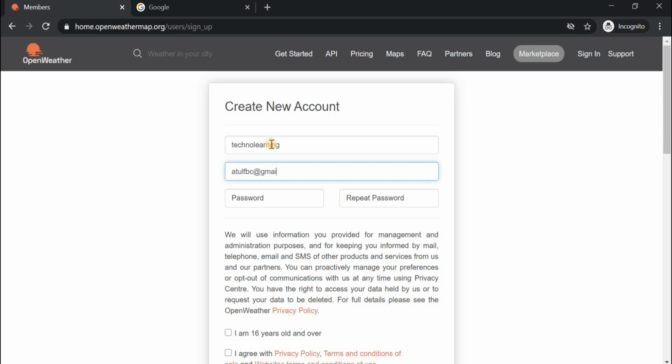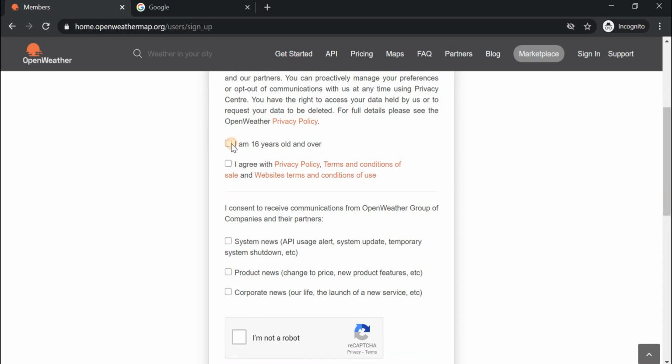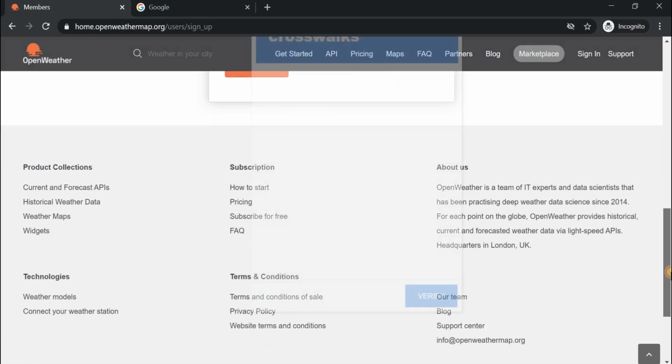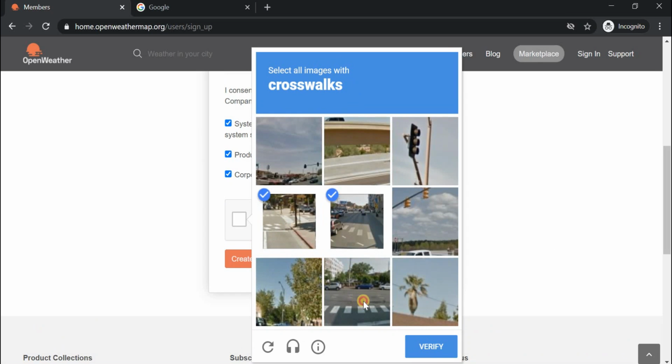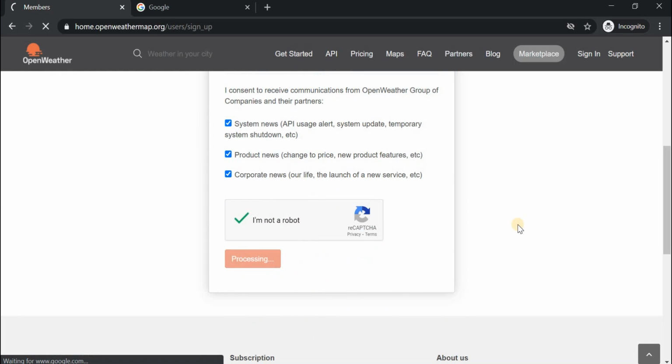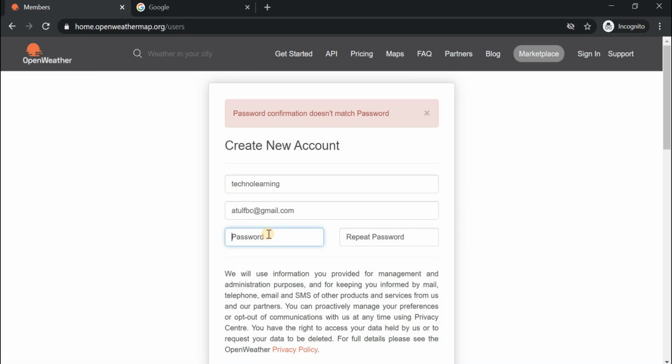So here, repeating the password, and then you have to click on all these things, like you are above 16, agree with the privacy policy, and all these kind of consents that they want for using their API, you have to give them. Selecting this checkbox is not a piece of cake actually, but okay. Password confirmation doesn't match, sorry about that. Let me give it again. This time I'm a little careful while giving the passwords.